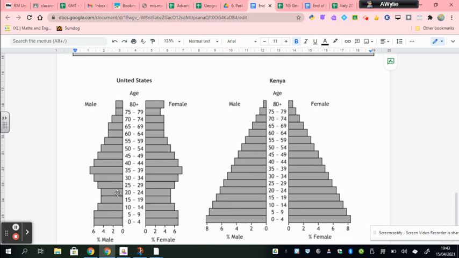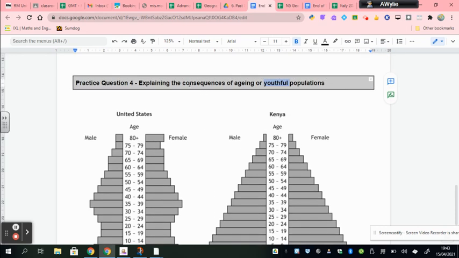So those are the two typical questions. This question commonly comes up, and it's often worth quite a lot. It could be worth 5 or 6 marks, so you need to know your knowledge about the effects of and consequences of either aging or youthful populations.